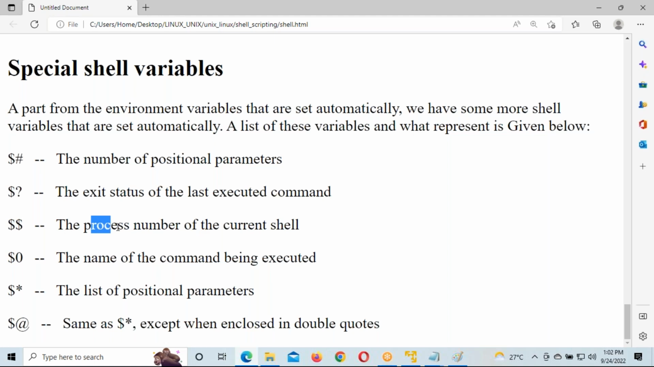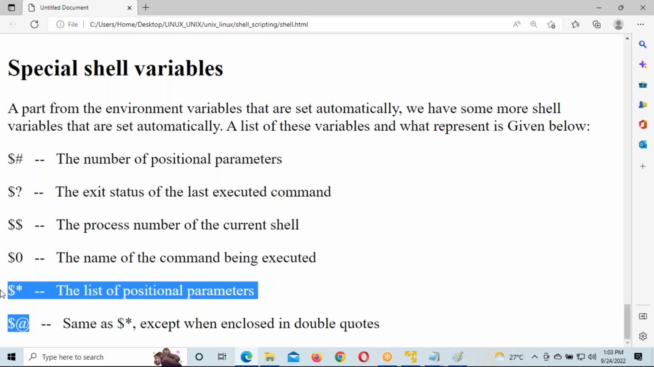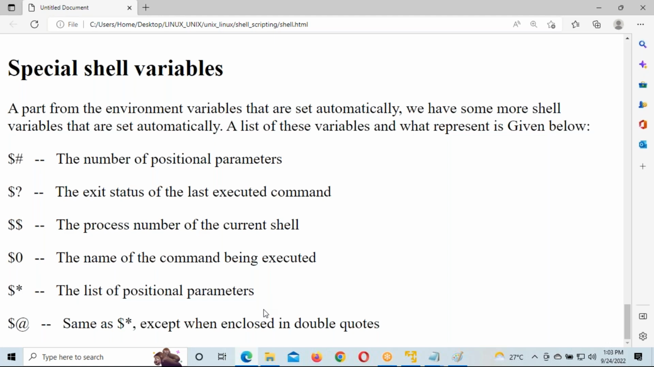$$ is the process number of the current shell. These are the shell variables, built-in variables. $0 is the command itself, what is the command being processed. $* gives you the list of the positional parameters. $@ and $* both are the same, giving the list of the positional parameters.